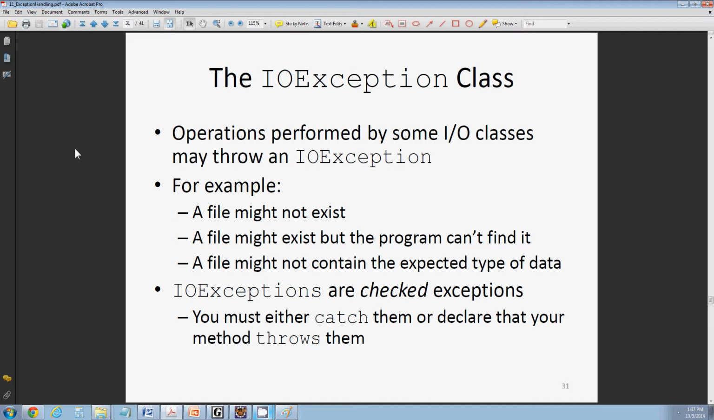Okay, so before we do that, let's just look at our checked exception. One type of checked exception is IO exception. IO exception is a class. It inherits down on the left side of the tree of checked exceptions, so it eventually inherits from throwable.